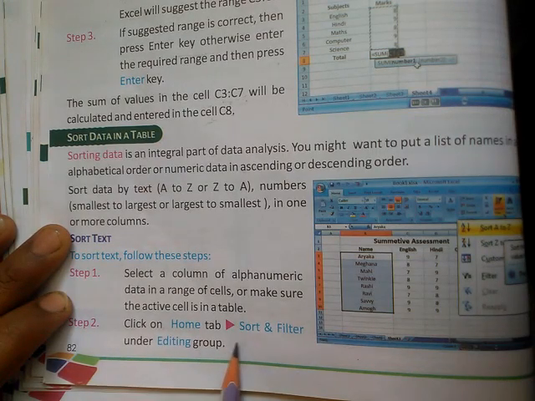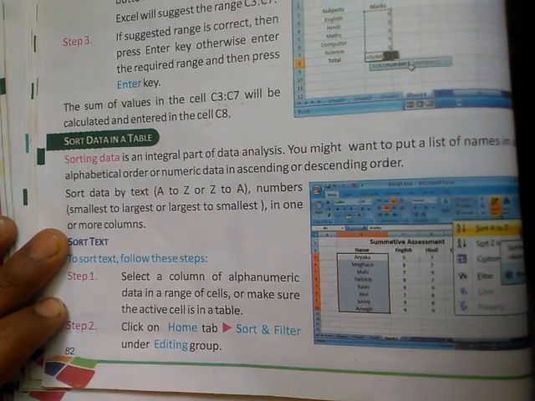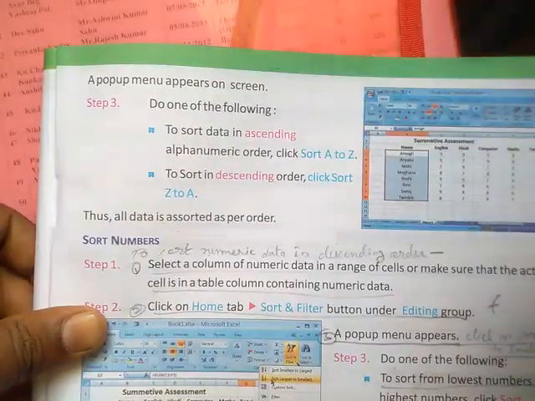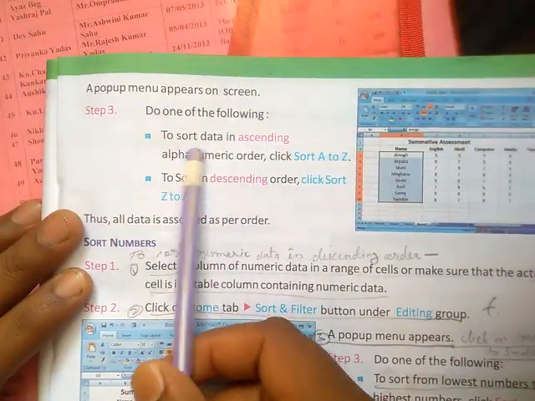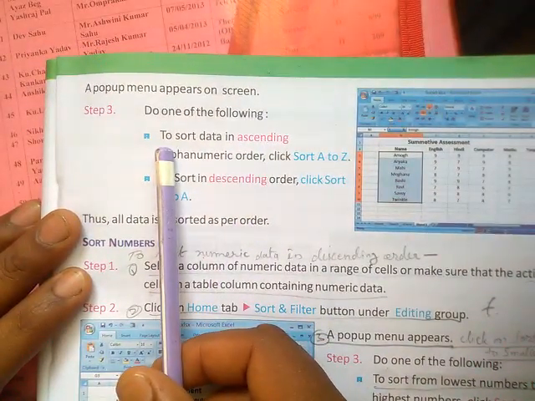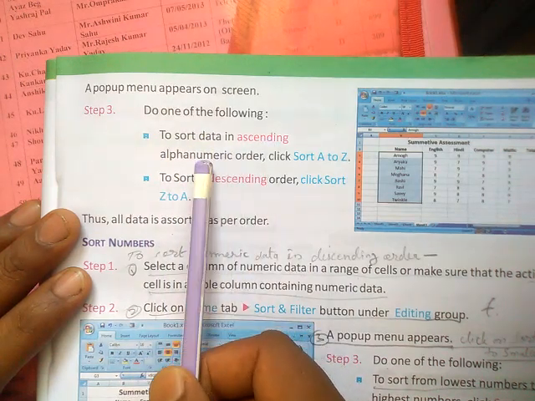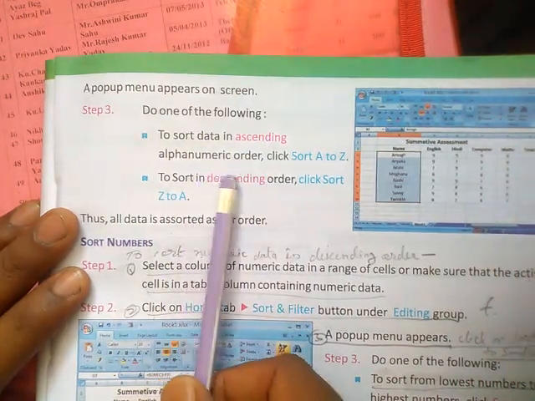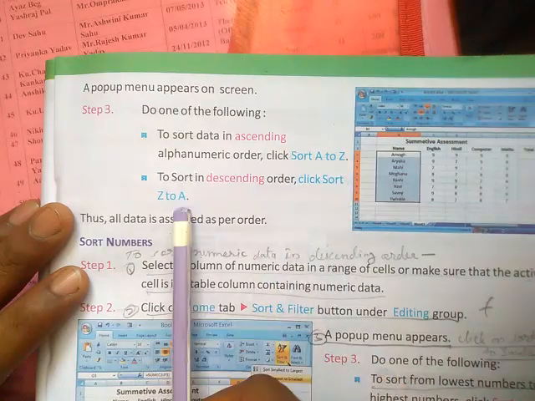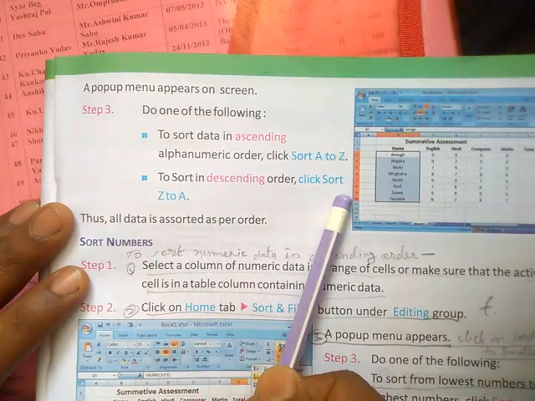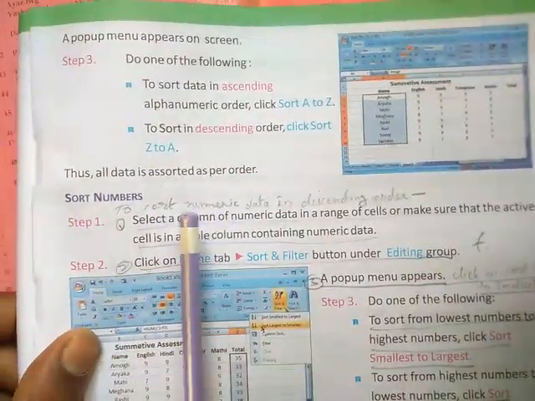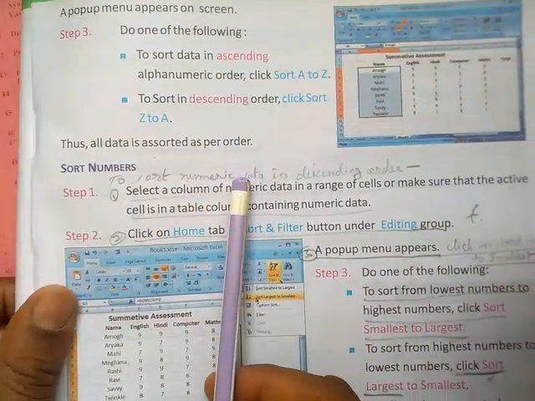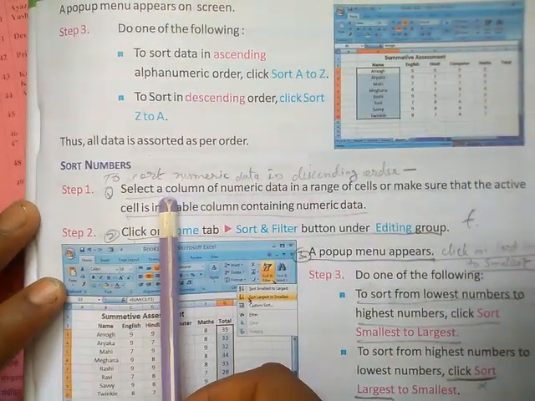Step 2, click on the Home tab, Sort and Filter under the Editing group. A pop-up menu appears on the screen. Step 3, do one of the following. To sort data in ascending alphanumeric order, click Sort A to Z, and to sort in descending order, click Sort Z to A. Thus, all data is sorted as per your instruction.